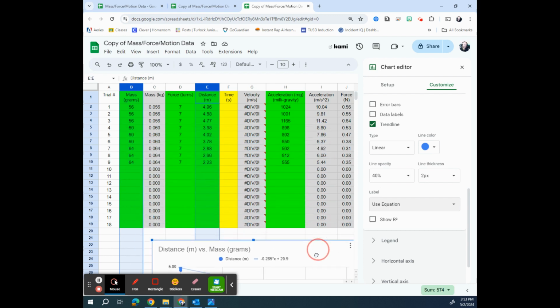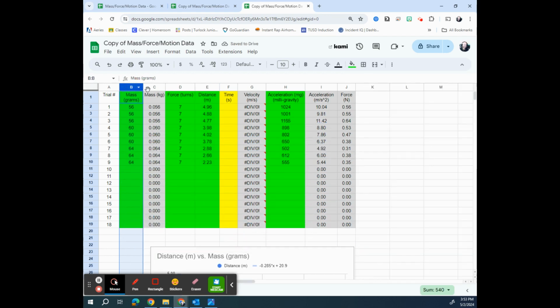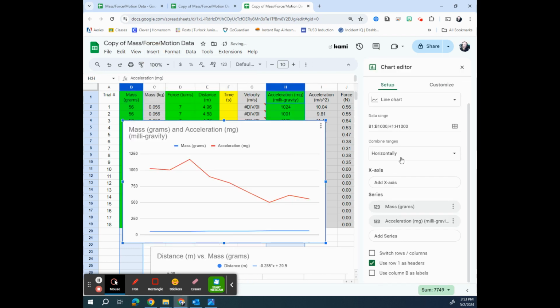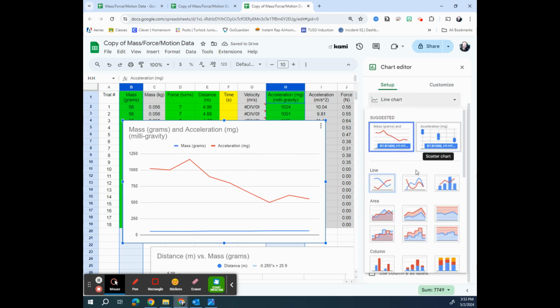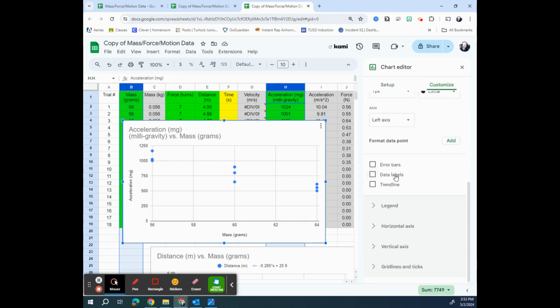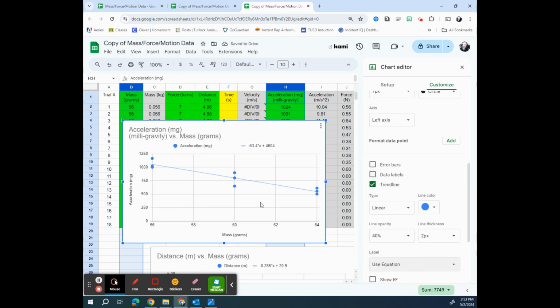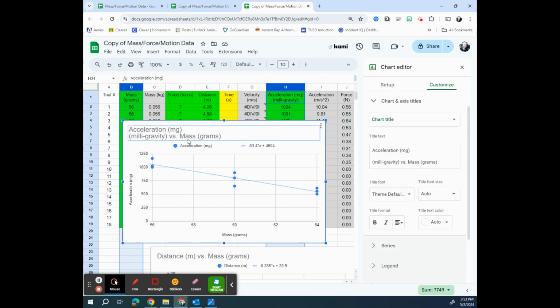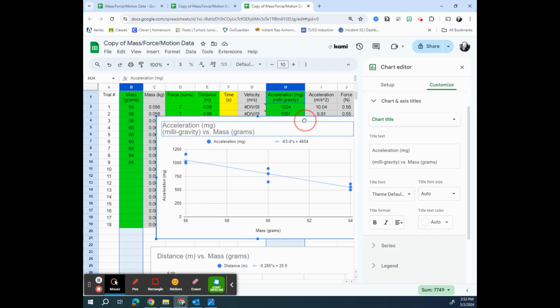You're going to do the same procedure to make another one for mass and acceleration. Watch this: insert, chart, change this to a scatter, go to customize, series, add my trend line and the equation, and that's my scatter chart for mass and acceleration. So that's how you do that. If you want to change your title to make it say mass versus acceleration instead of acceleration versus mass, that is fine. But that's how you make your charts. Pretty easy.